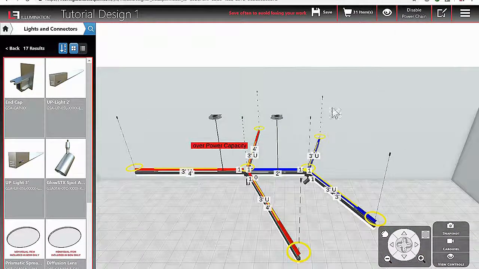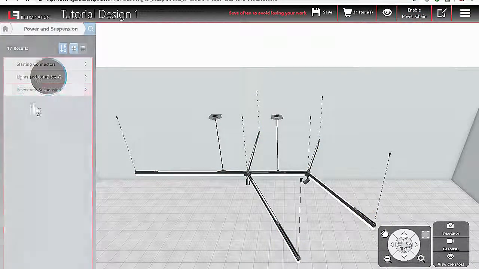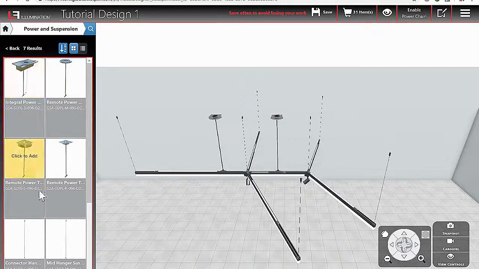I have to just add another power. So let's disable this power chain. Let's go back to my power and suspension. Let's pull back the same remote power. So there's different power options.